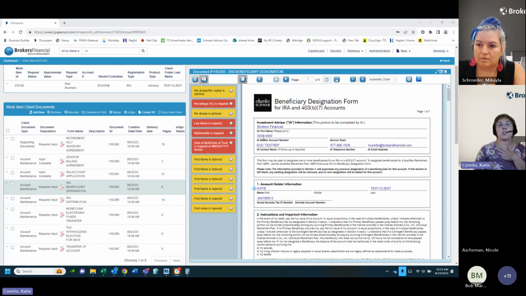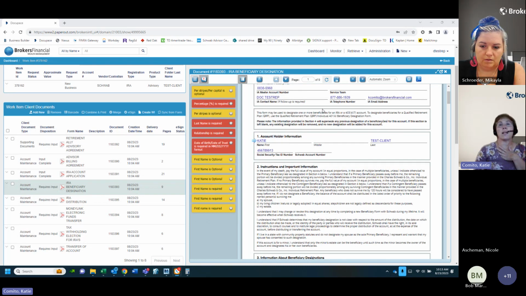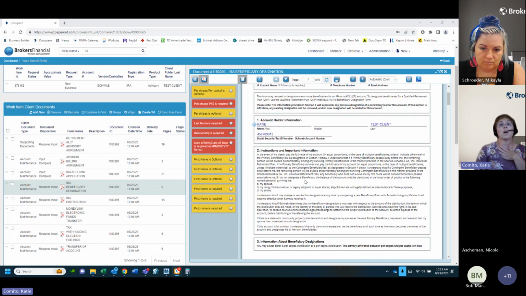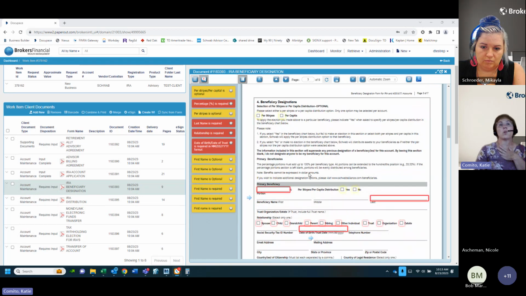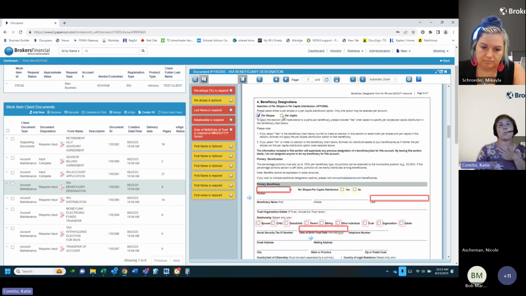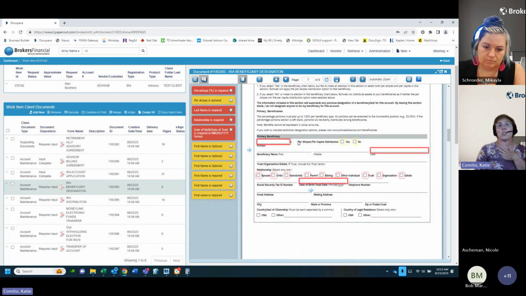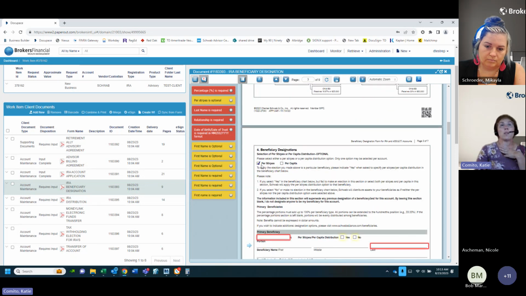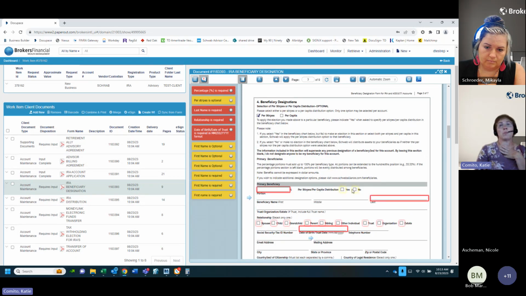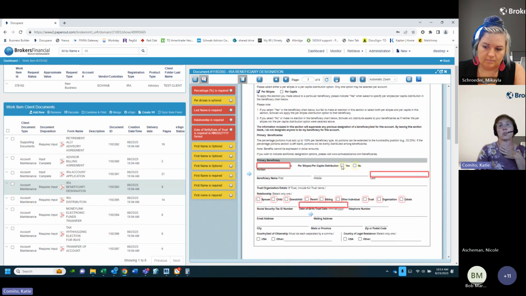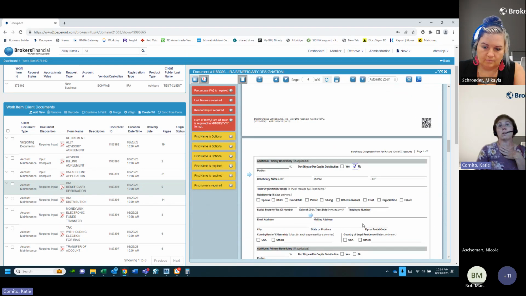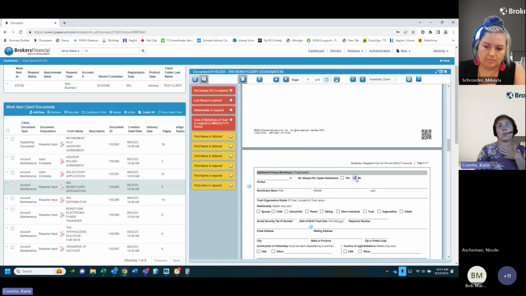So you put your IA master here. It should populate the client's name and social security number, whatever you have in the folder. If we go down to section 4, this is where you're going to mark per stirpes or per capita. And on each of the beneficiaries, you'll notice there's a question here, per stirpes per capita distribution. So if you mark per stirpes up here, you are not required to keep per stirpes on every single beneficiary. You have the ability to put per stirpes here, no here, yes here, however your beneficiaries want it listed.